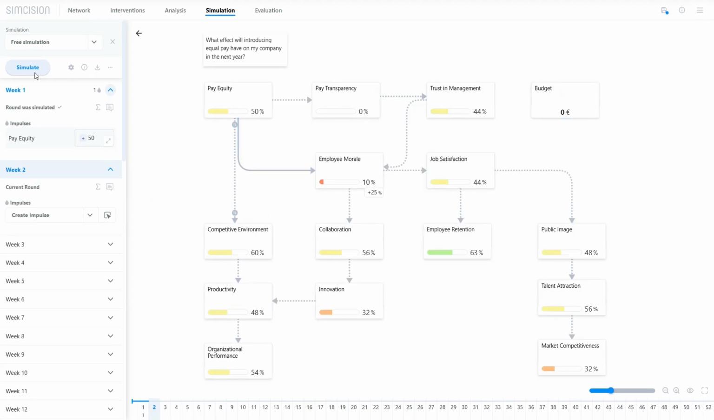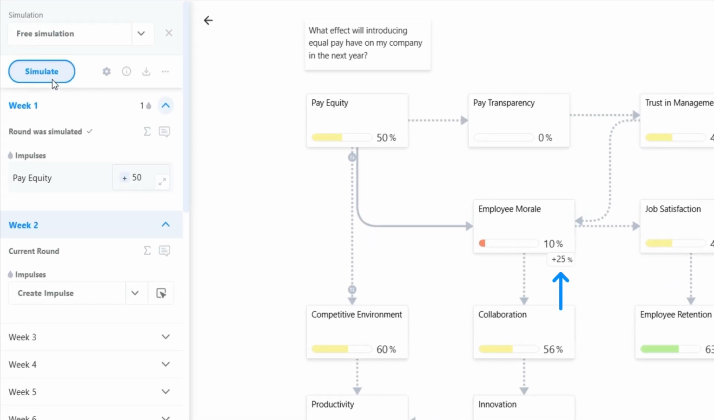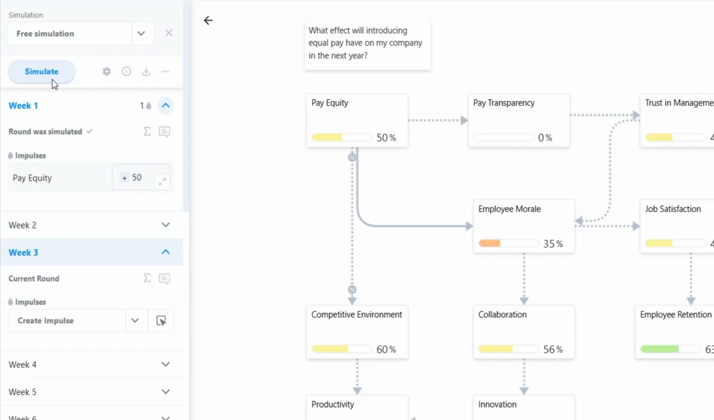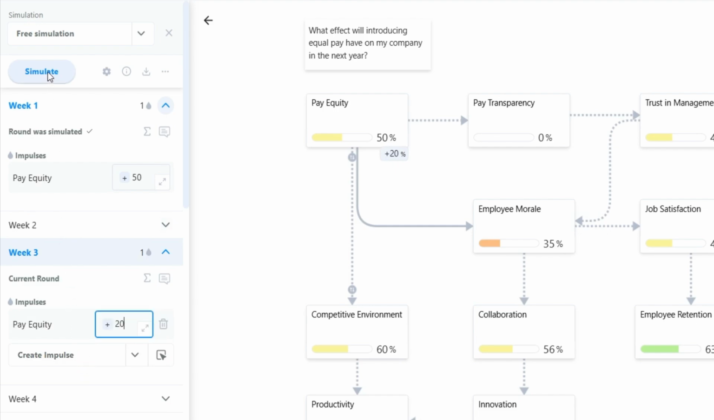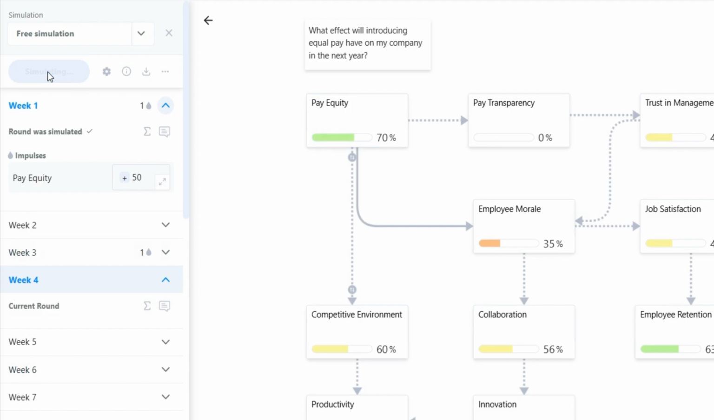If we simulate the next time step, this impulse is then added to the end element. It's now sitting at 35%, since it already had 10% beforehand. Let's do it again with an impulse of 20%. The value of the element rises by 20% to 70. The end element gets an impulse of plus 10.